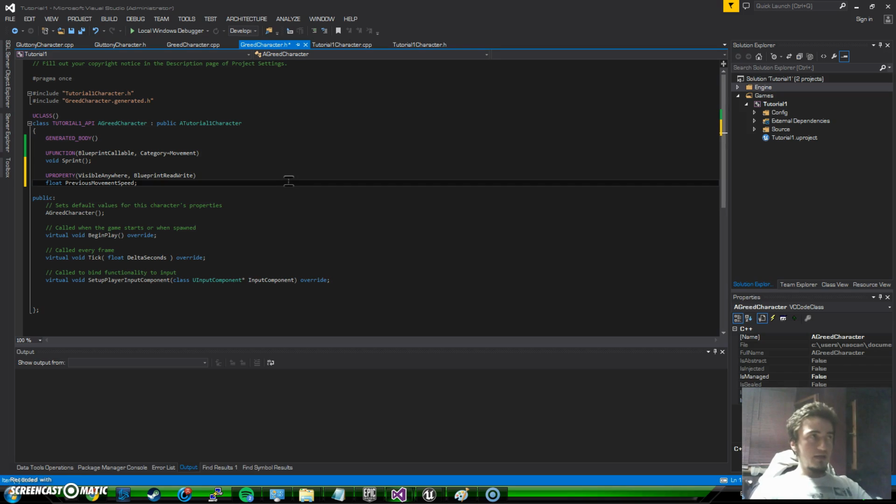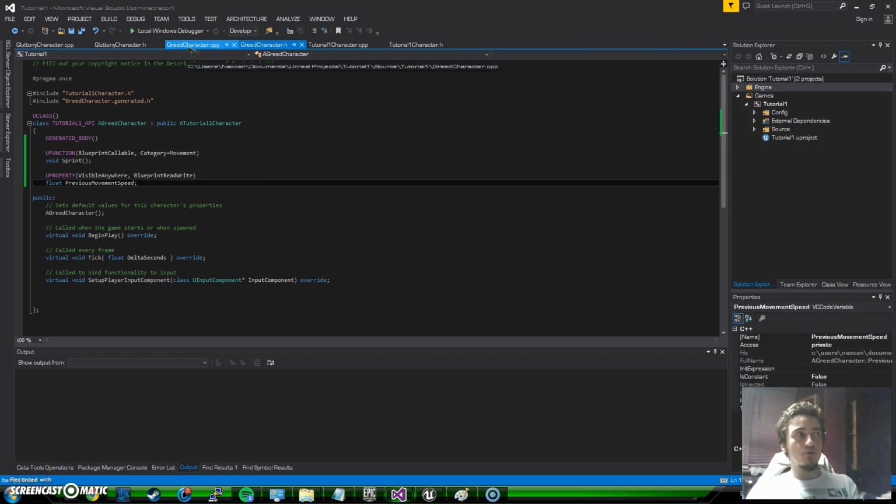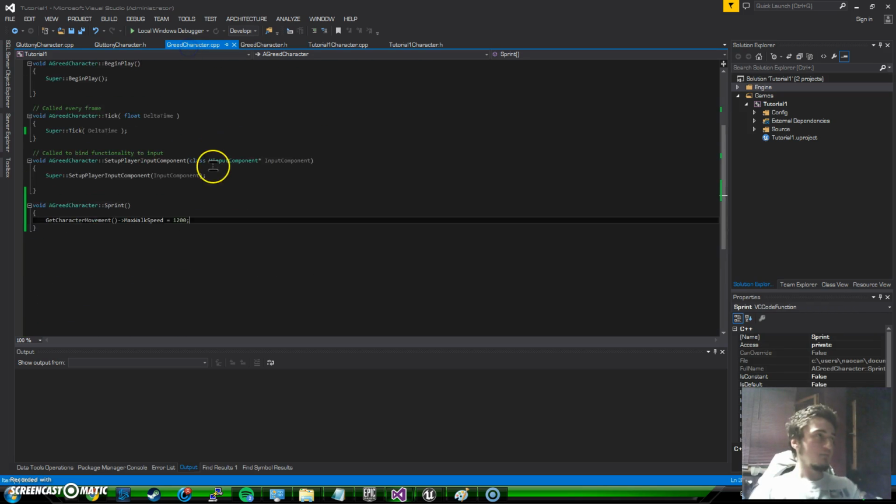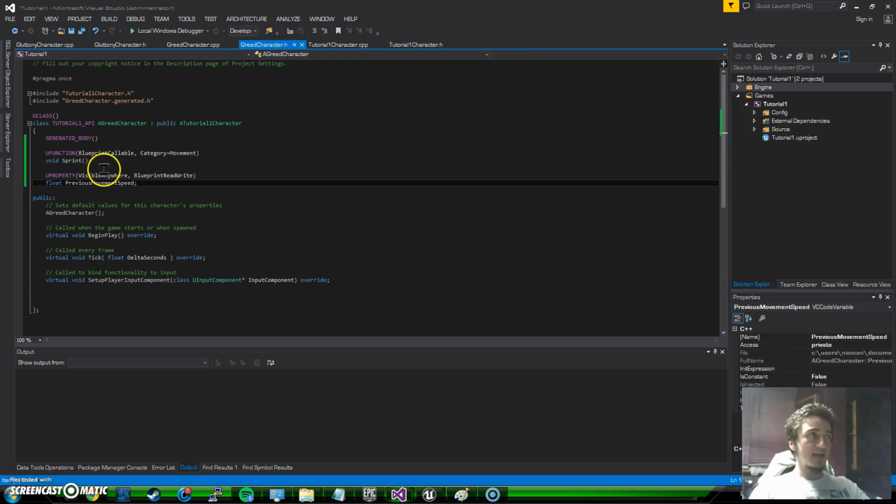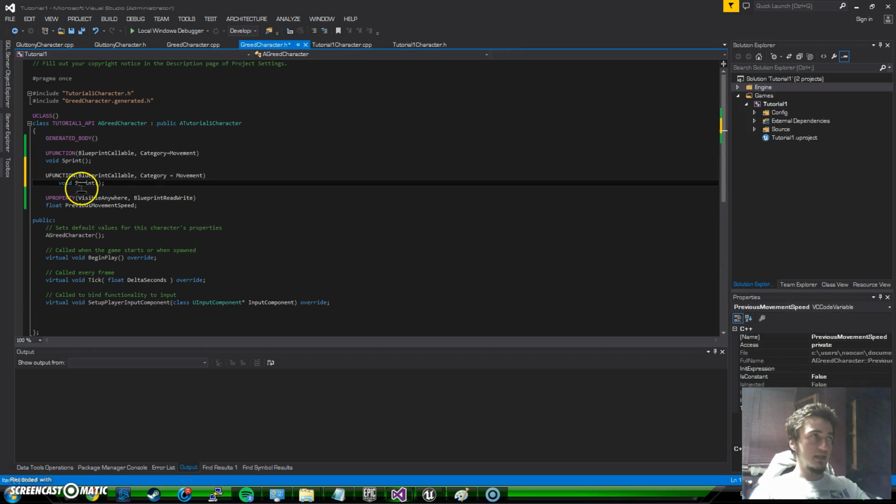So, what I'm gonna use it for is when the character starts sprinting, just before it sprints, it will store its previous movement speed, and then when it needs to stop running, it will just take the movement speed back. And in order to do that, I need to implement another function, and it will be StopSprint.